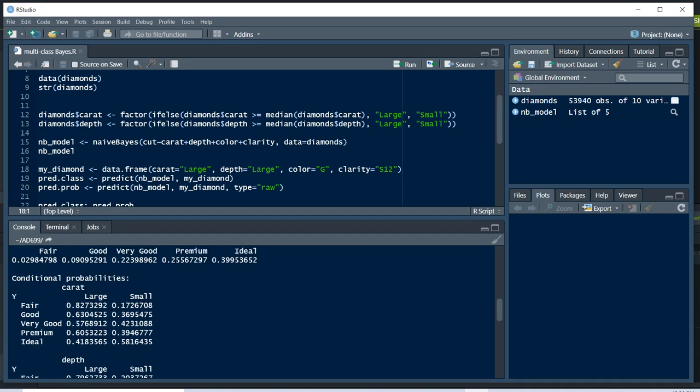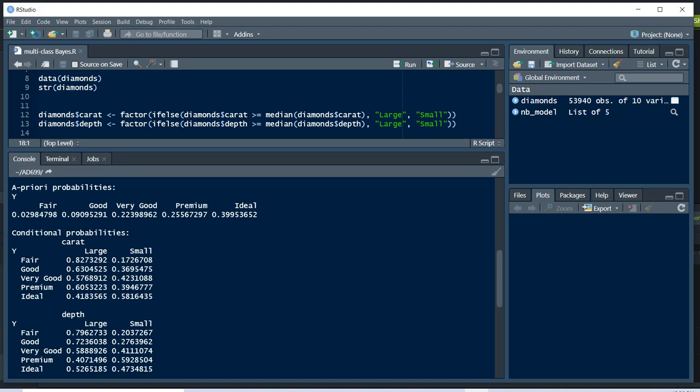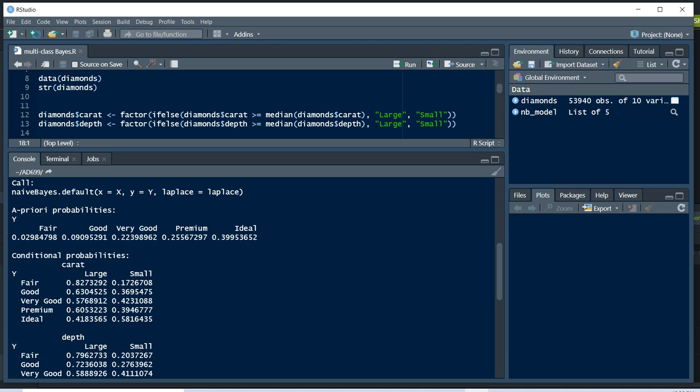So when we look at the model object, we get these a priori probabilities. And what these are telling us is the probability of any diamond falling into any one of these 5 outcome classes. So that is what the a priori is. And the a priori is important in naive Bayesian modeling, so we will definitely return to that.